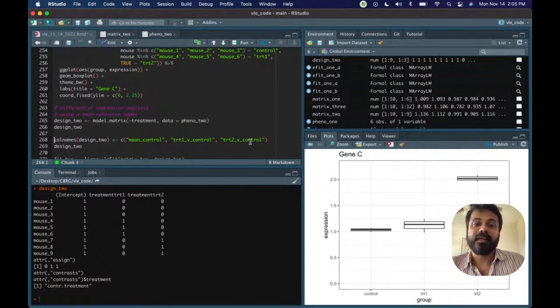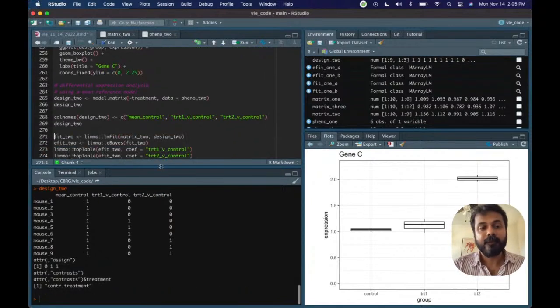Since I know that, I can give this design matrix more meaningful names. So now it's very clear from the column names what these different columns mean. Now, one thing I'm sort of glossing over is how I know this stuff.